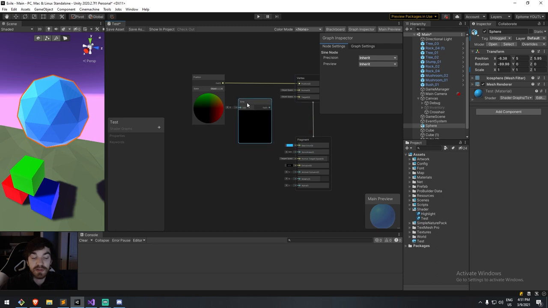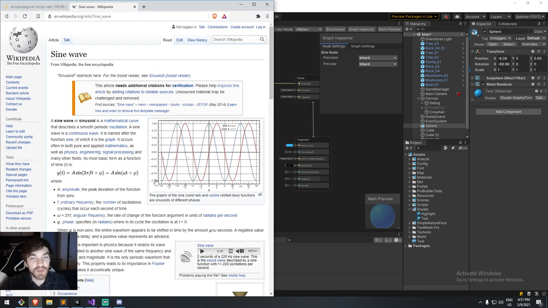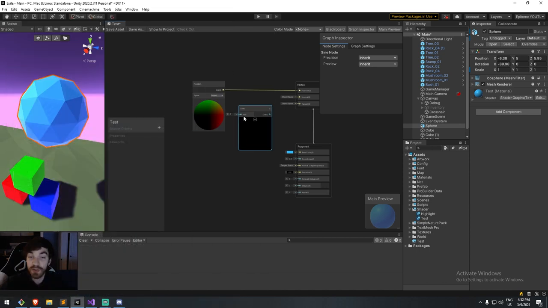Sin is that number that goes up and down. Here it is, so it's that red curve. If you feed it one value, like a time value, for example, it will go up and down continuously, just like that. So that's exactly what we'll do.